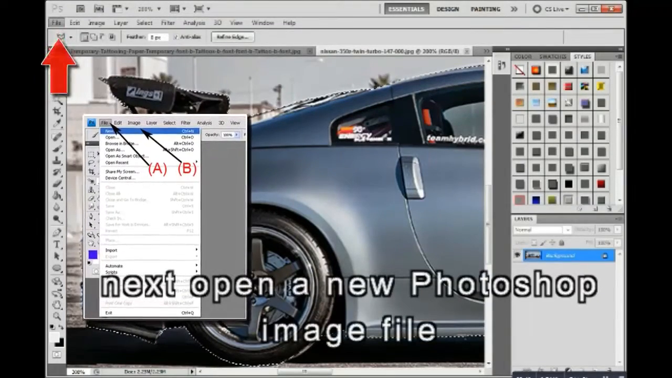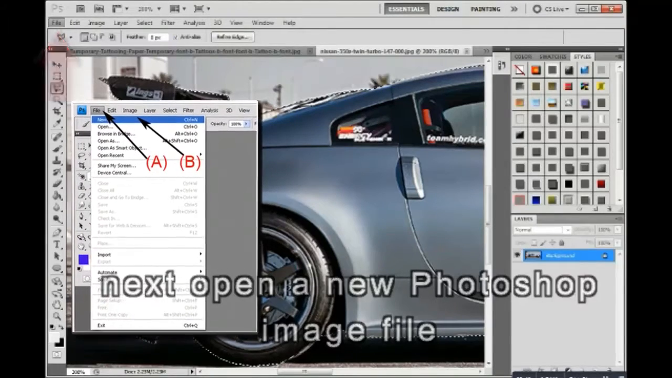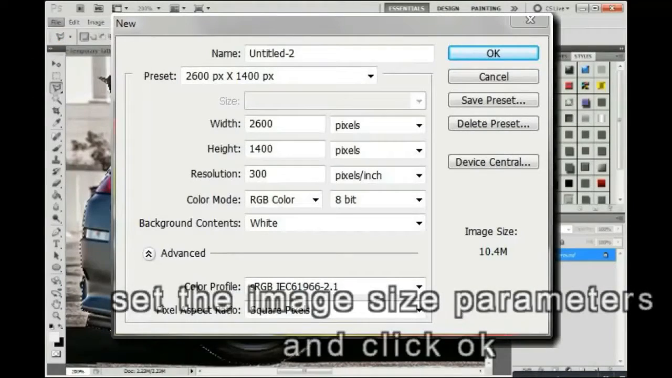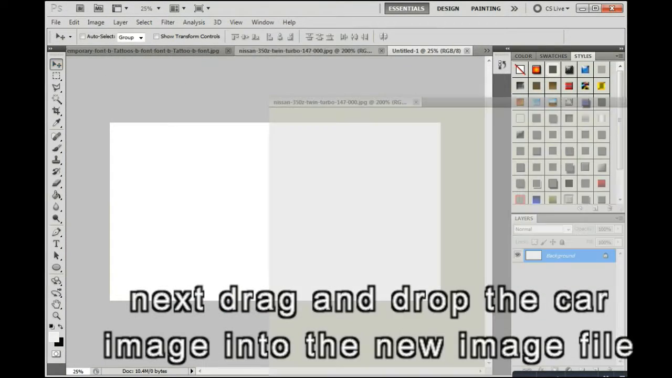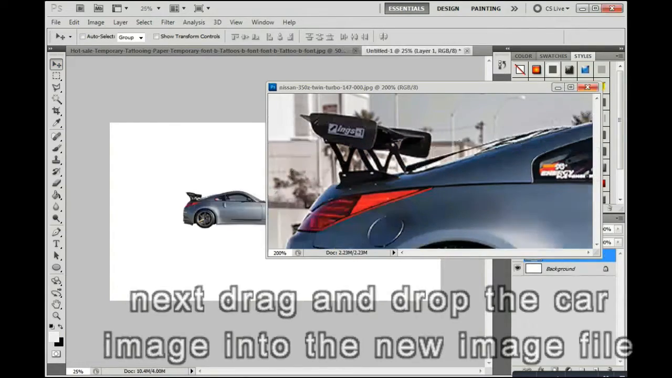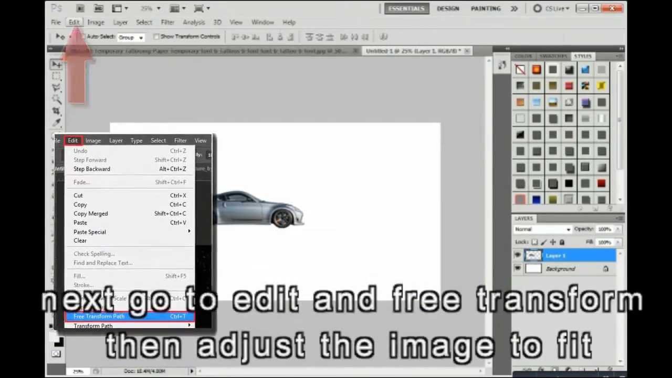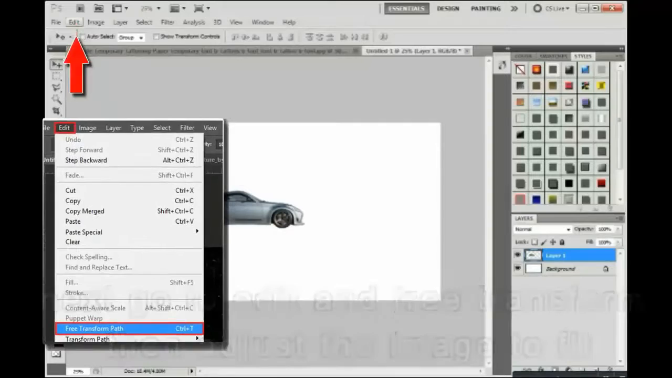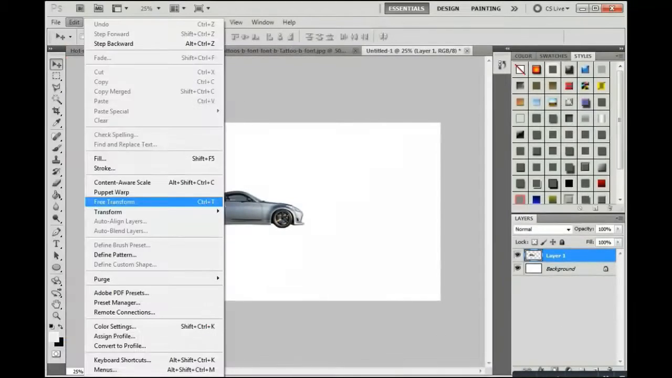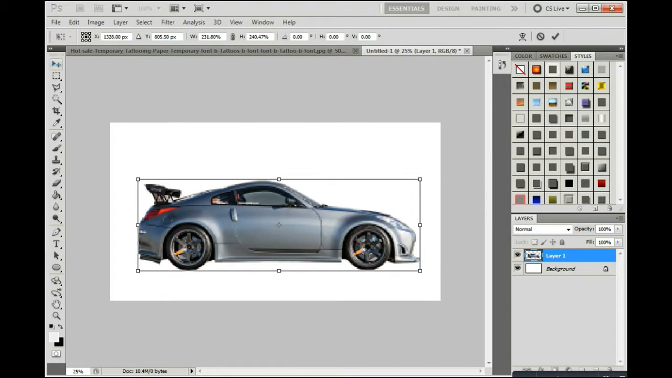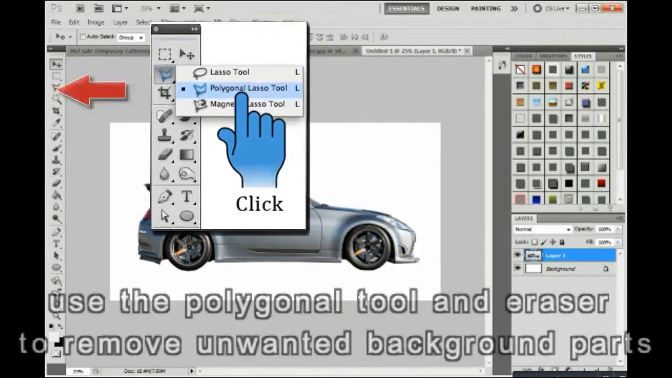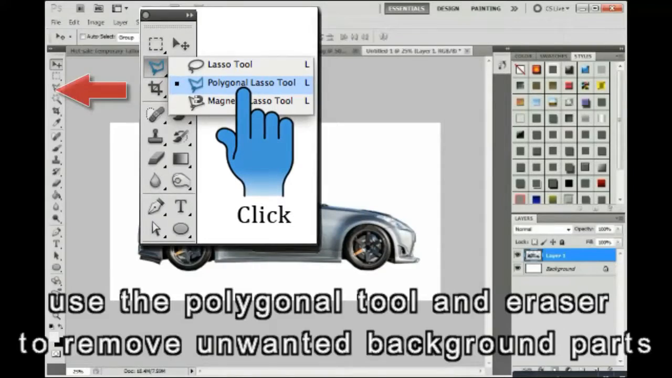Next, open a new Photoshop image file. Set the image size parameters and click OK. Next, drag and drop the car image into the new image file. Next, go to Edit and Free Transform. Then adjust the image to fit. Use the polygonal tool and eraser to remove unwanted background parts.